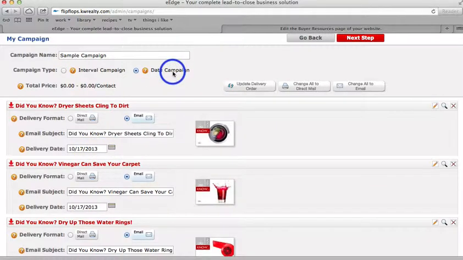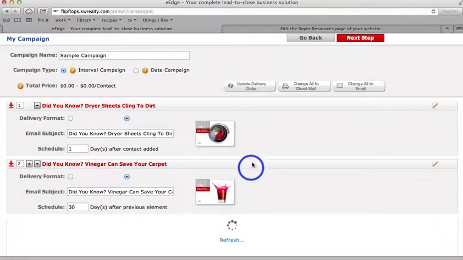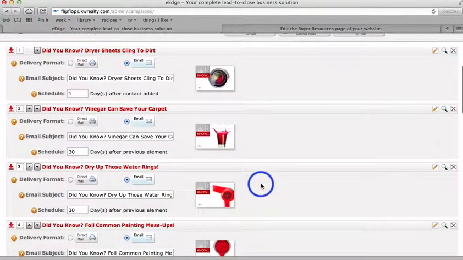So certain campaigns from eEdge, for example the 12 Direct Seasonal, which has elements pertaining to Thanksgiving or New Year's, you would want to have those sent out on particular calendar dates, so Thanksgiving obviously in November and not in July. But I'm going to leave this as an interval campaign because these elements are not date specific.